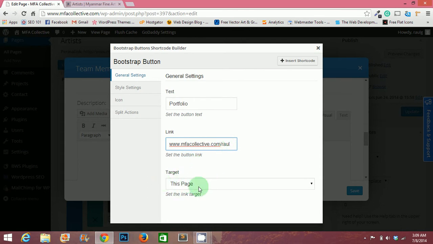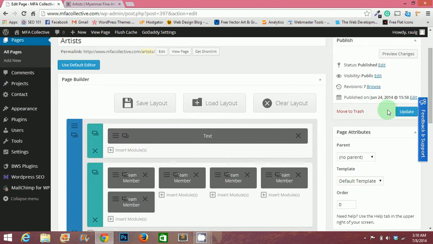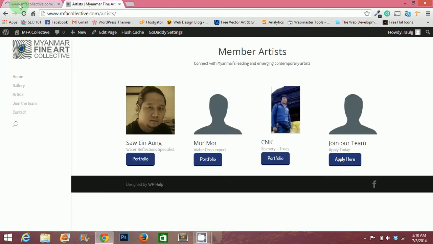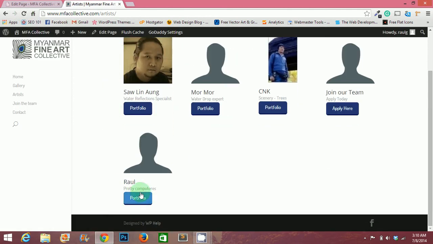And then the target would be this page, and then you will insert shortcode, and then click save, and then click update. And if you just give it a second and then hit refresh, there I am. And I did not spell computers right. So this is how you add new artists here.